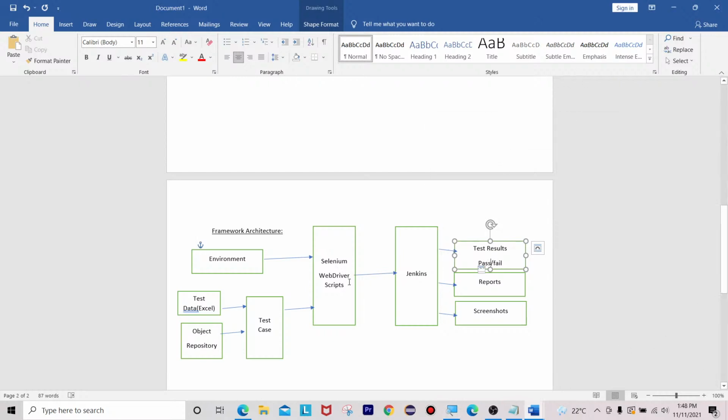How it will look like. First, there is a folder called environment, which is followed by Selenium WebDriver script. After that, Jenkins. After that, test results folder, reports folder, screenshots folder, along with the input as test case, test data, Excel, object repository. I will tell you briefly about this framework architecture.